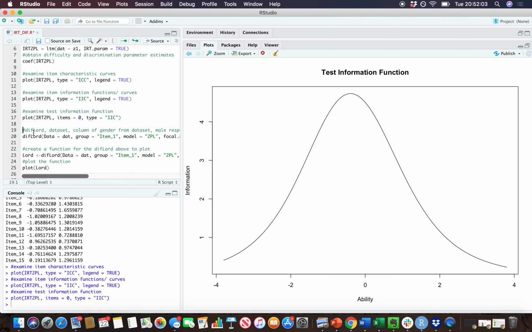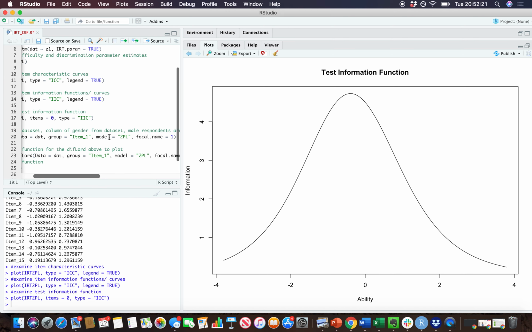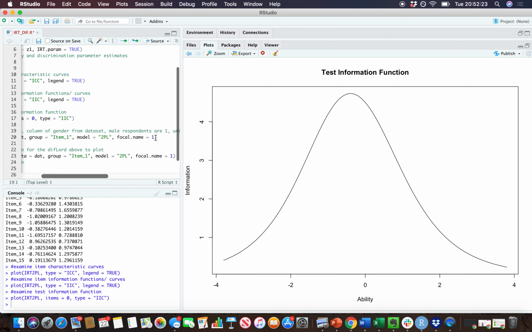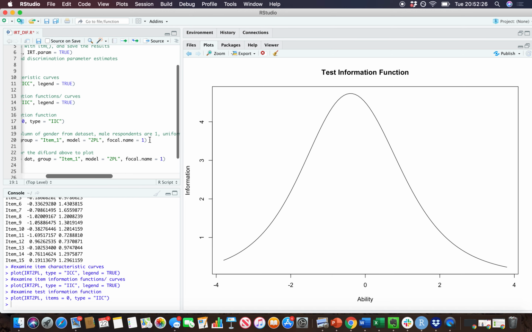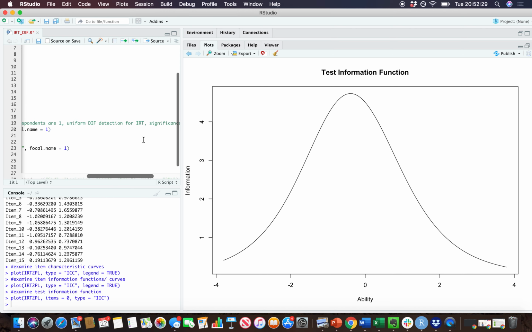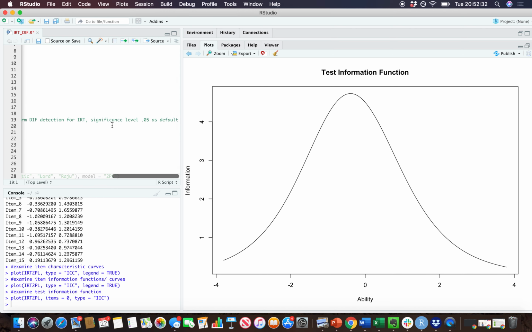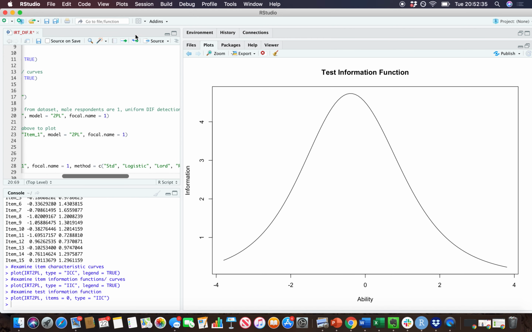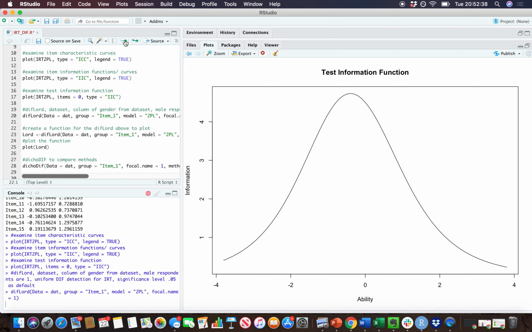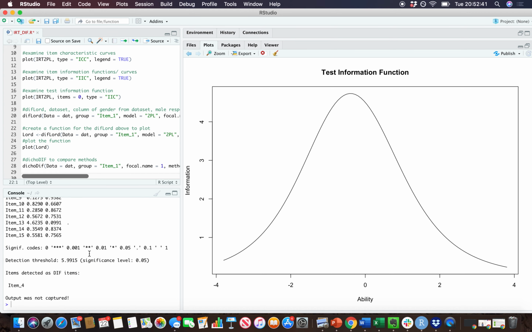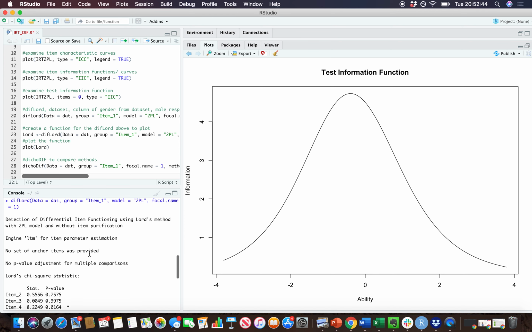So here I'm using the difLord function, one of the options for running an IRT approach, signifying my data set here. The column is my group, so gender from the data set signified by item 1, a 2PL model, and then focal name of the male respondents. So this is the uniform DIF detection for IRT, and the significance level of 0.05 is the default, so I don't have to type any of that in. When you run this, you can see the output.